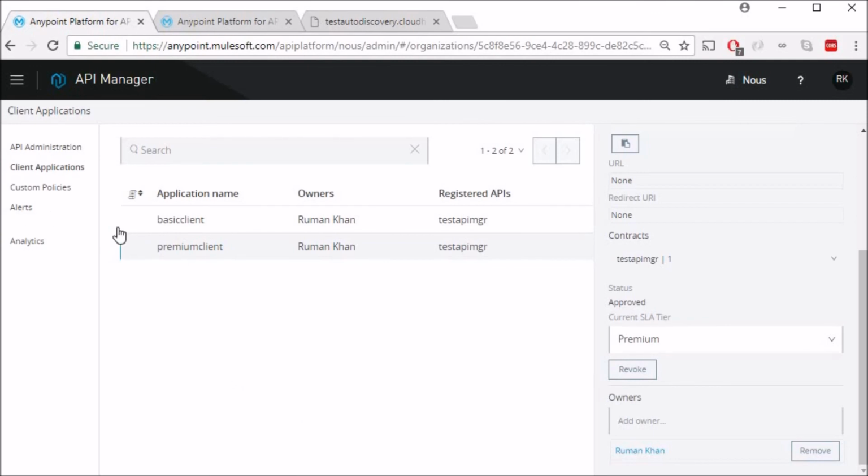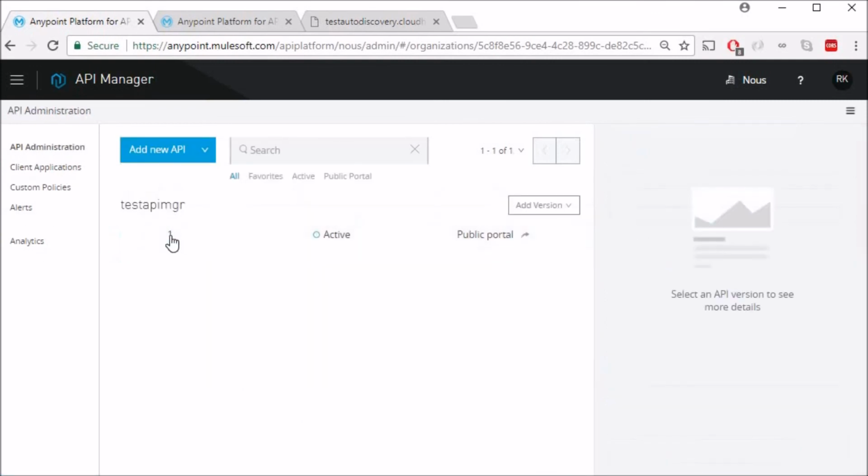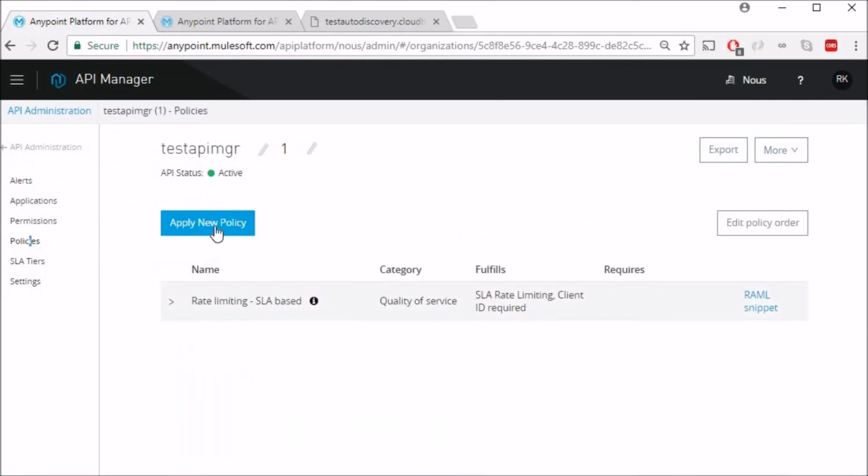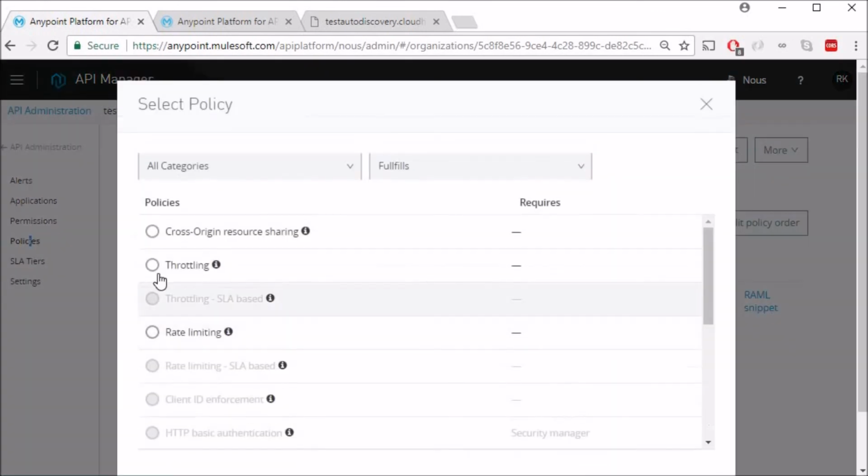Before I close, I also want to show another policy which is along the same lines as SLA tier. Let's go back to the API manager and select the API here. Select policies. Click on apply new policy, and as you see, there is also a throttling SLA based policy. This is similar to the rate limiting policy. The only difference between throttling and rate limiting policy is that throttling has a feature to queue the requests and retry them after a certain delay.